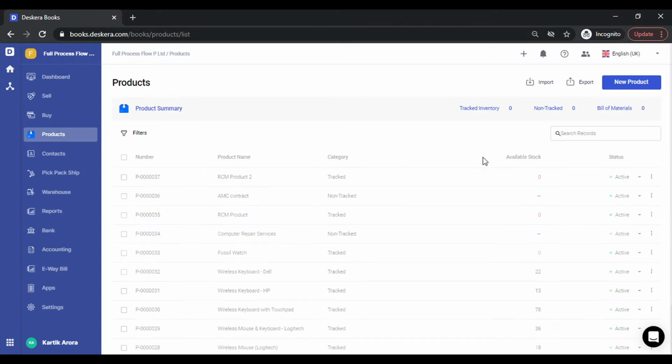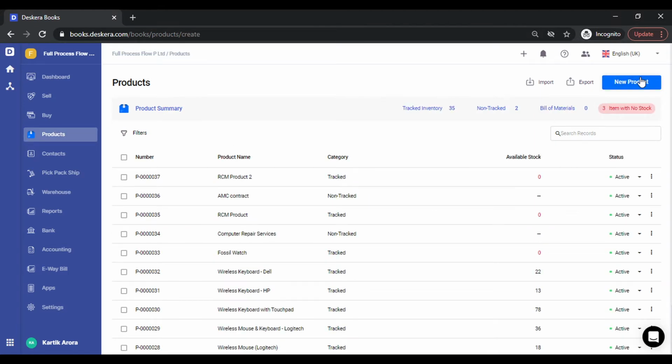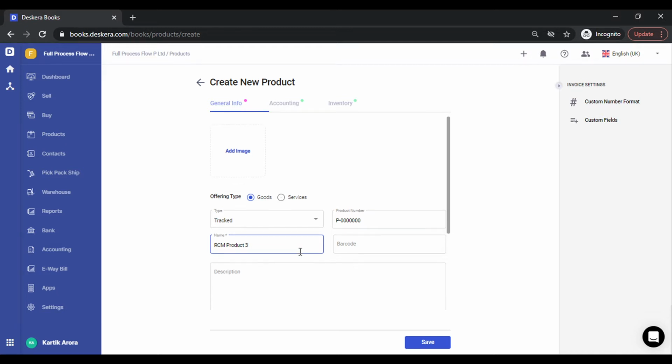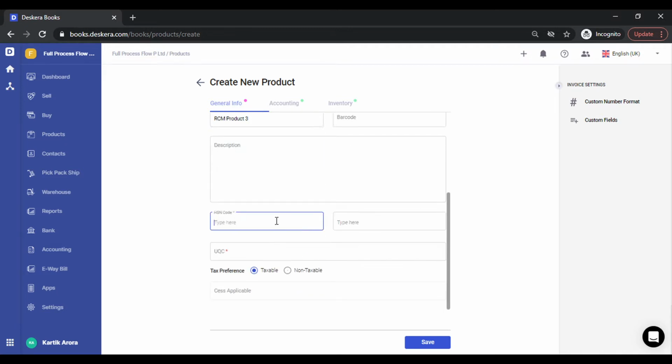The first use case is that we have a product or a service for which RCM is applicable as per the government norms. We first create a good or a service under products. So let me quickly create one of them. Need to specify the HSN or the SAC code in case of service. Tax gets populated on its own.